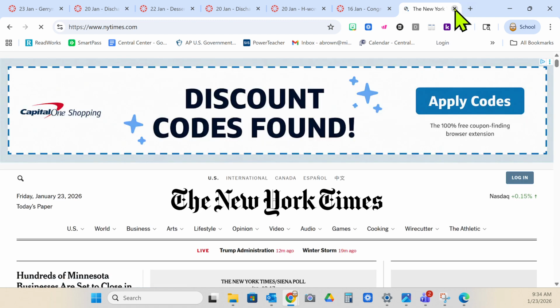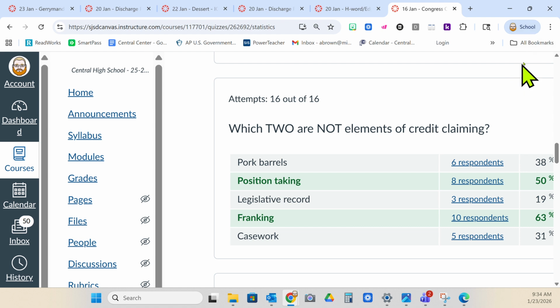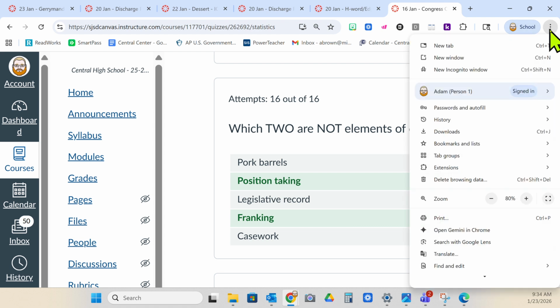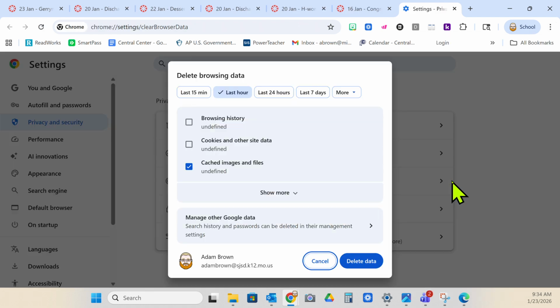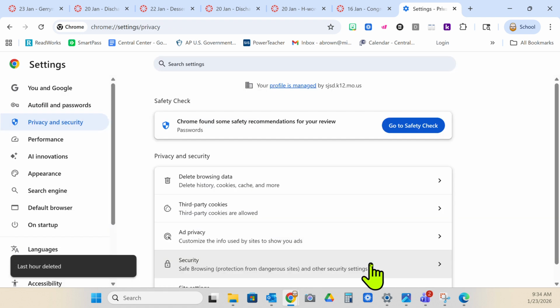So that's possible. If that does not work, stay in whatever browser you're in, come over here to the three dots, scroll down until you see delete browsing data, and make sure the only thing that's checked is the cached images and files. Go ahead and delete that data. I don't want you to delete cookie and other site data because then you'll have to log into everything all over again.